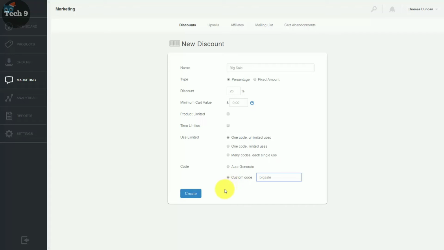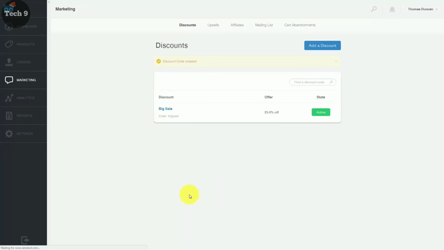Once you have all the information in, you can then click Create. Then all you'll need to do is give your client or your customer the code in order for them to use it on your sales page.